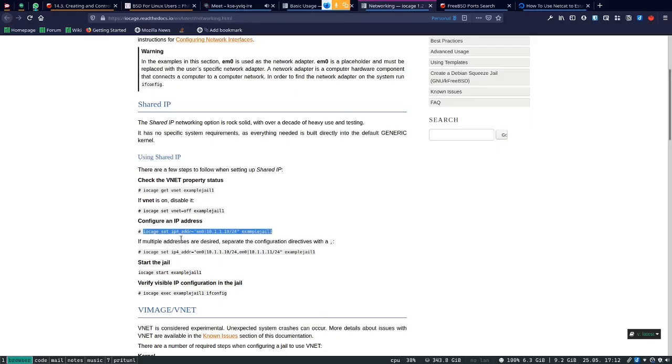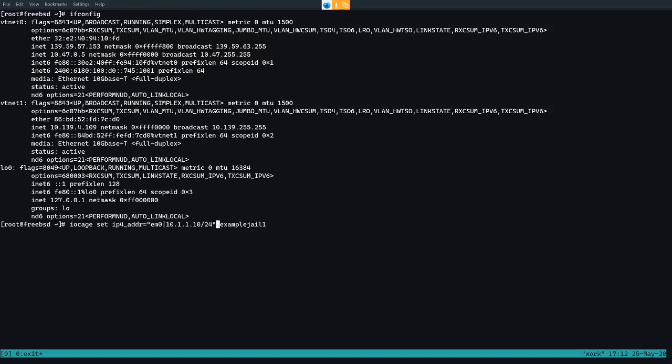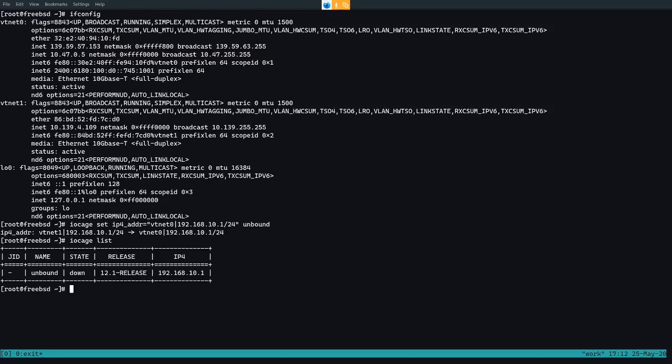Alright, yeah, it will override. So ifconfig we have. On vtnet0, let's set all of this, and the same IP, 192.168.10.1. Unbound. It shows what changed. That's nice. So start. Yes, just started Unbound.